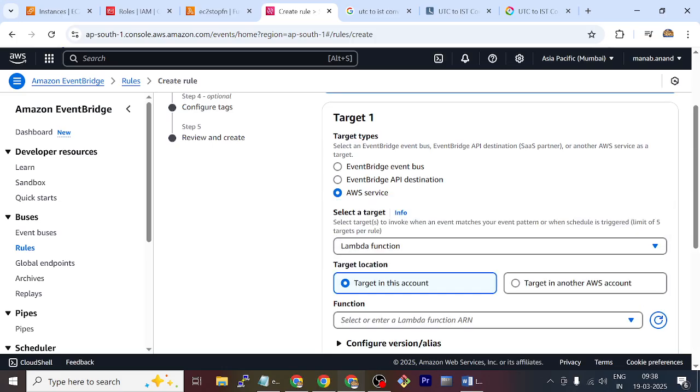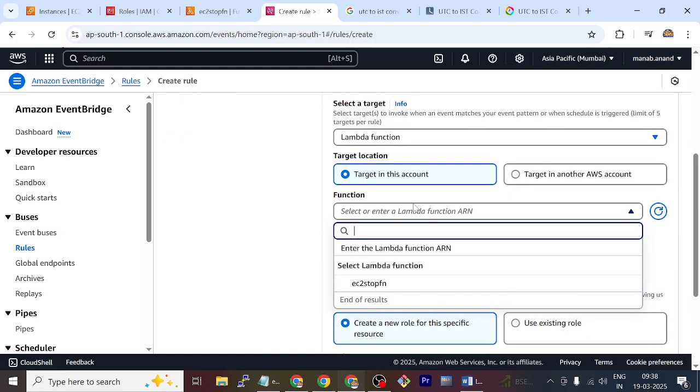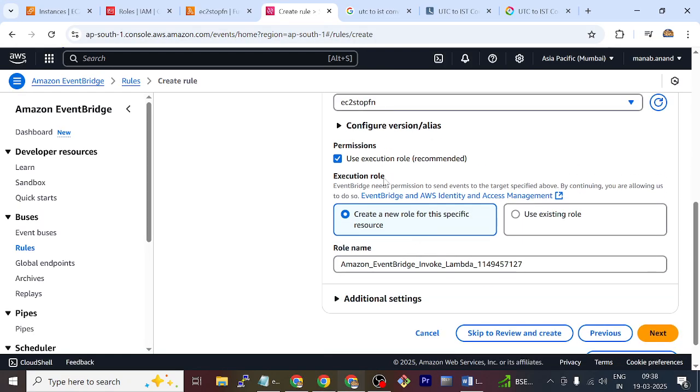Lambda function. Which function? EC2 stop function. Use execution role, use existing role, create a new role. Nothing, nothing, nothing.